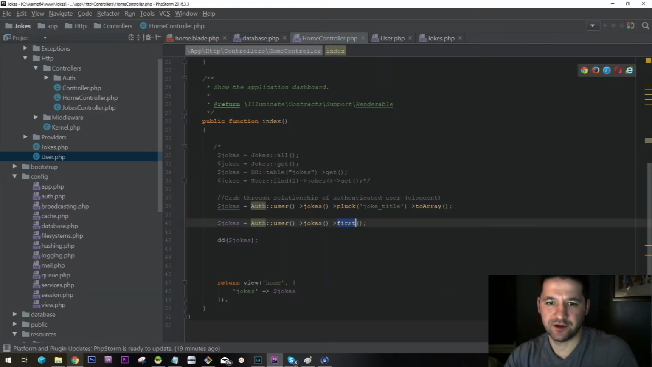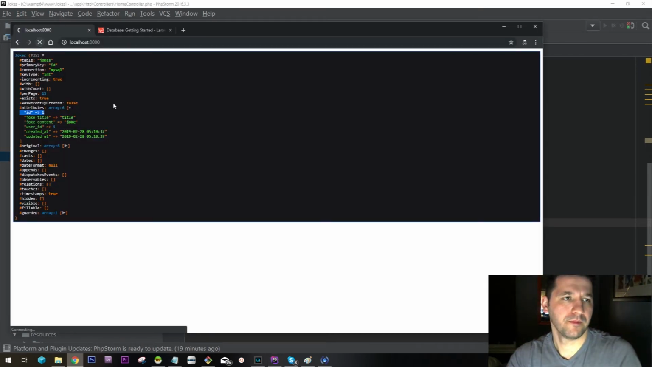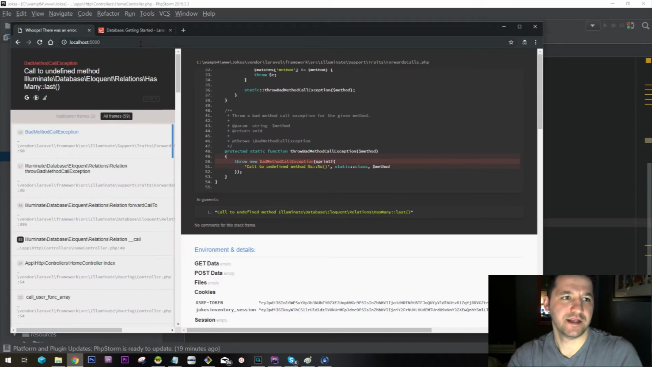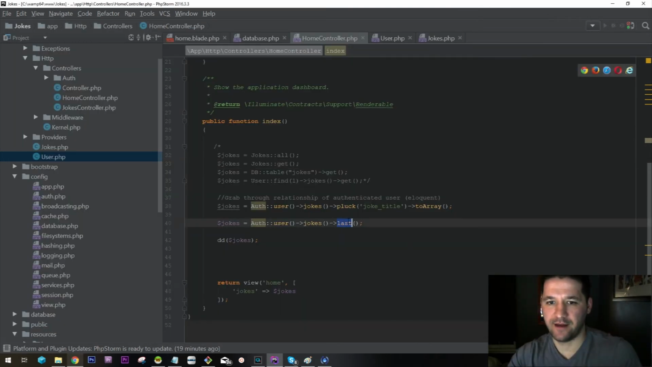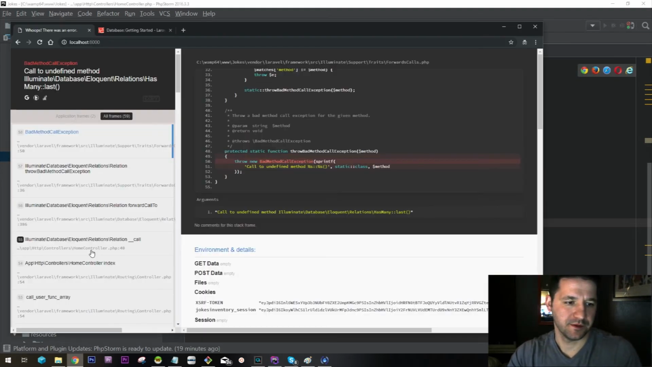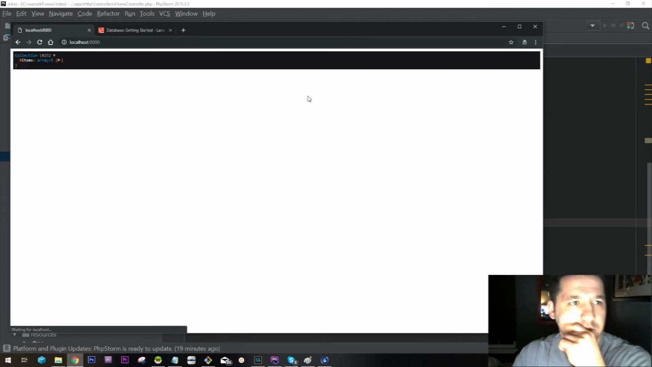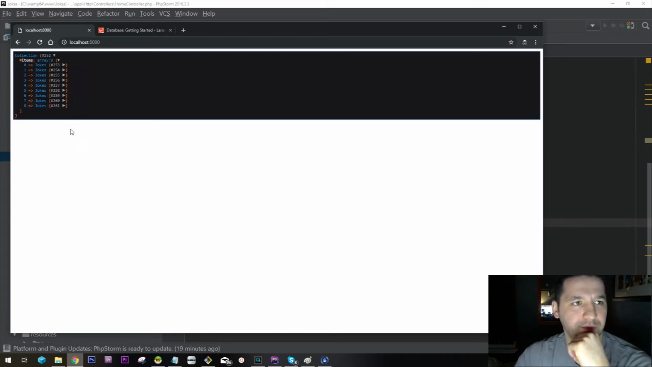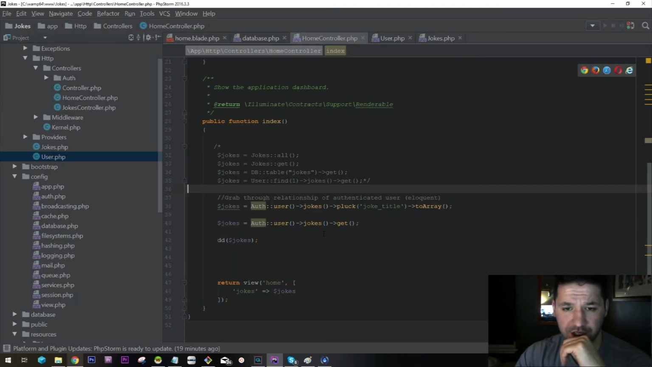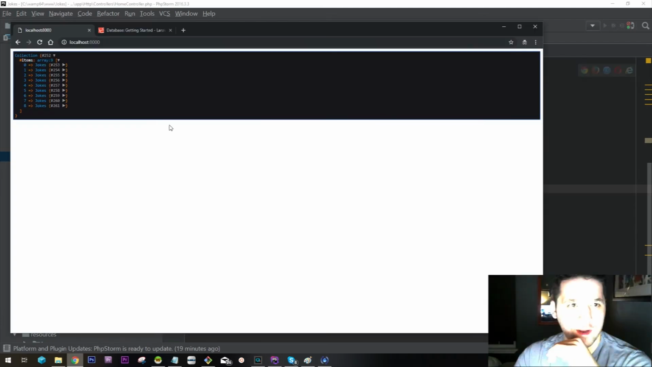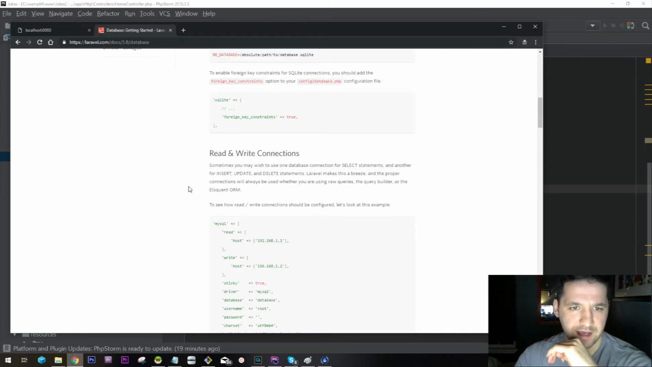Let's say we just wanted the last one. That's not even defined, so can't do that. That's a lie. Jokes. Just get all of them this way. So that's how you interact with the database using relationships. Now there are other ways to interact with the data as well.